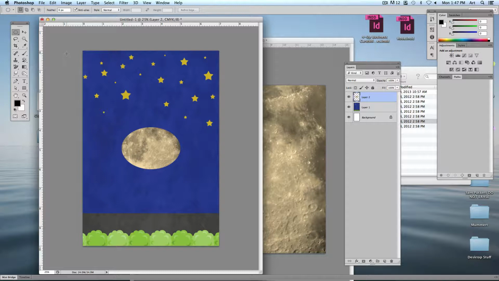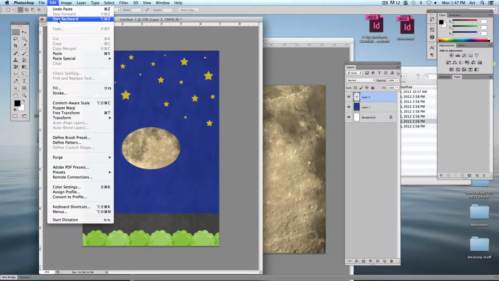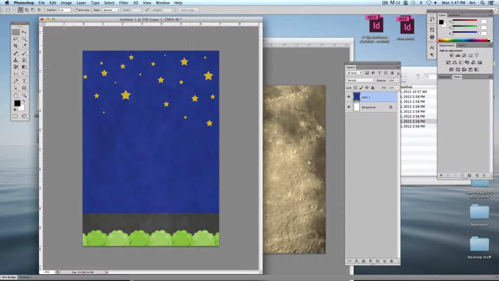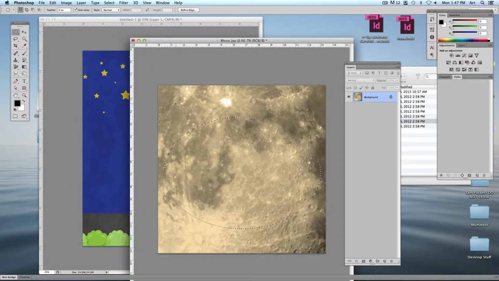Nice and flat moon. Not exactly what we want. So I want a perfect circle. Here's the second tip on using these marquees. If you hold down the Shift key before you make a selection, holding it down, it will constrain your proportions and it will give you a perfect circle each time.